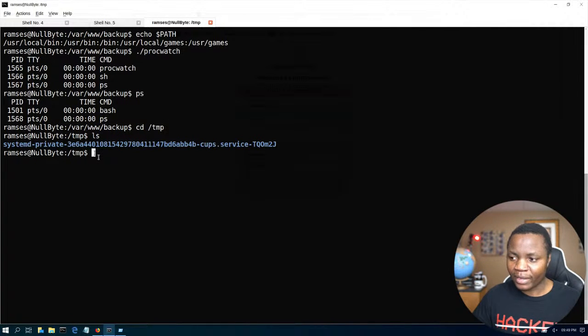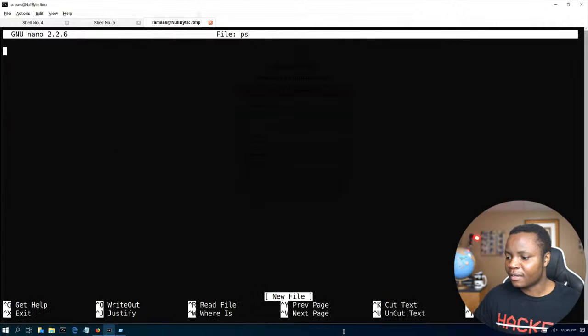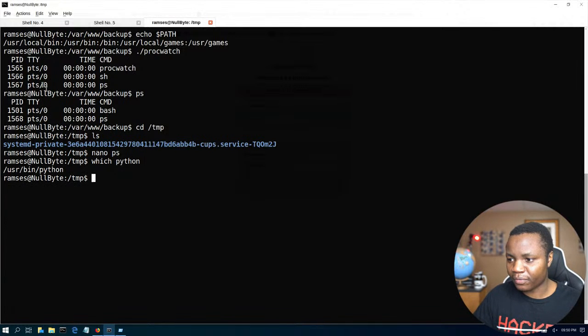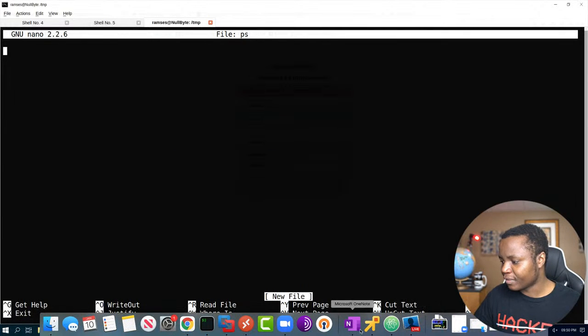So we are going to use nano. Let's name this PS, because that's the command that we're abusing. If you're abusing something like top or another Linux command, make sure that you name them right. Nano PS. And let's put a reverse shell in there. Actually, before I do that, let me verify whether I have Python or not. If I don't have Python, I'll go with bash. Which python? And if it's Python 3 or 2, I do have Python 2 here. So let's go with the Python way. Let's put a Python reverse shell there.